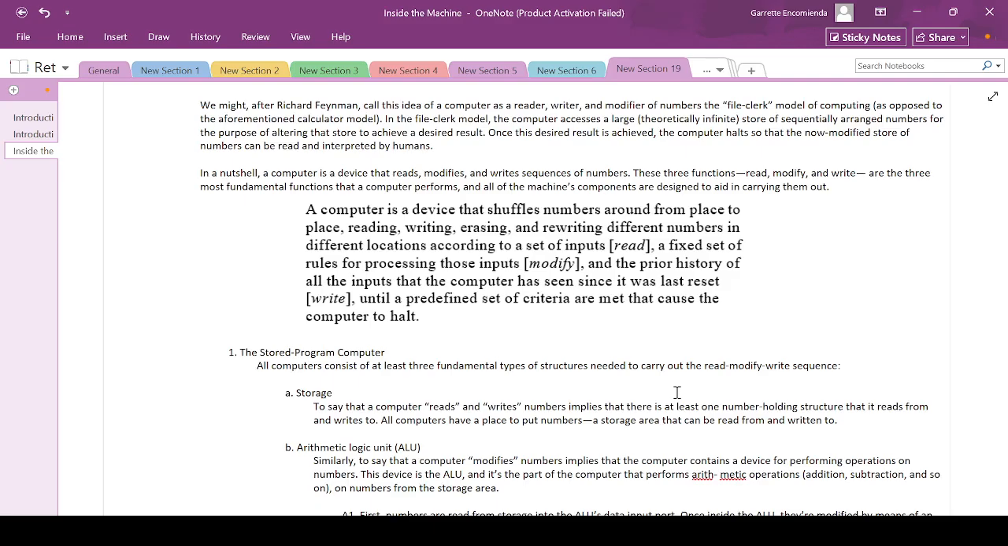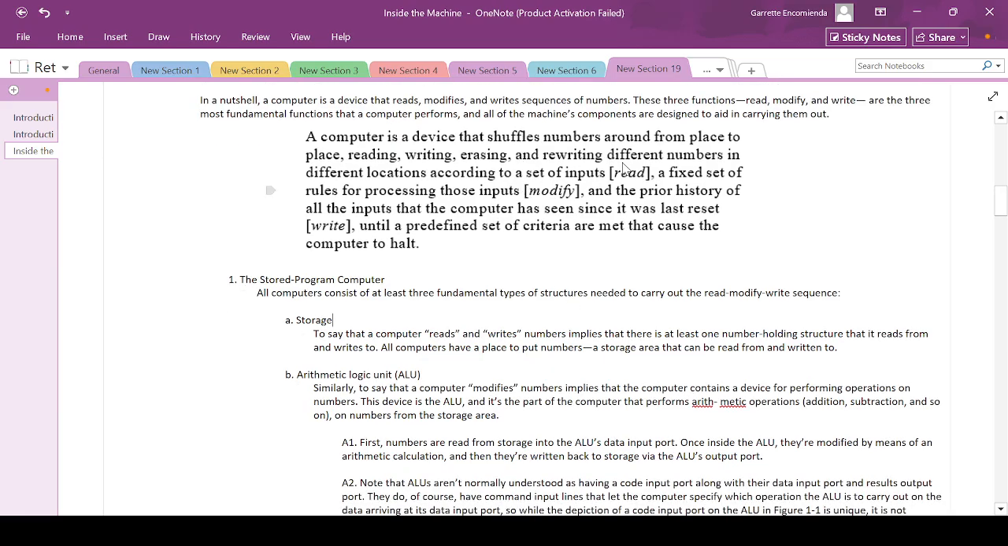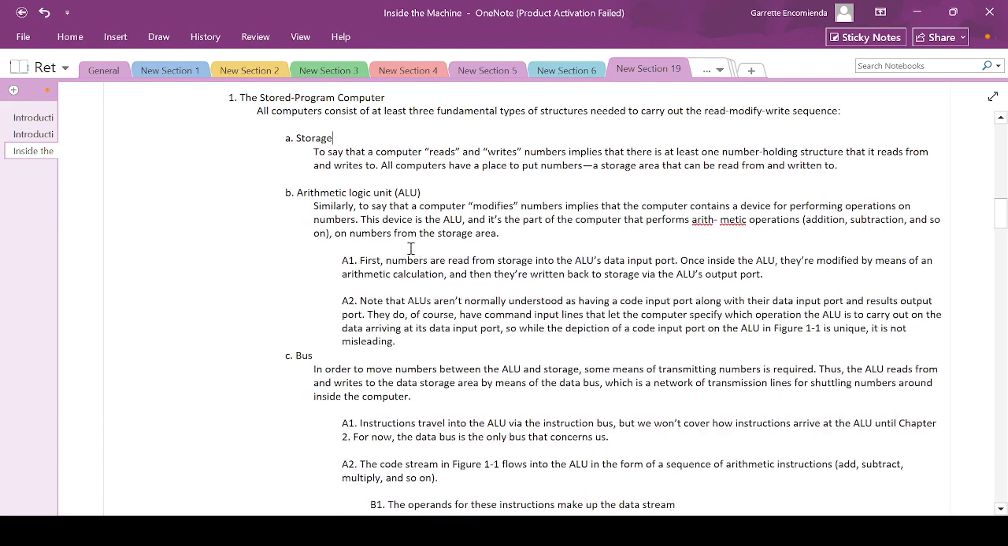So let's input this into the description we defined earlier. A computer is a device that shuffles numbers around from place to place, reading, writing, erasing, and rewriting different numbers in different locations according to a set of inputs. Read. A fixed set of rules for processing those inputs. Modify. And the prior history of all the inputs that the computer has had since it was last reset. Right, until a predefined set of criteria are met that cause the computer to halt.